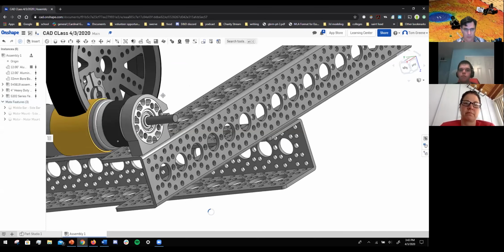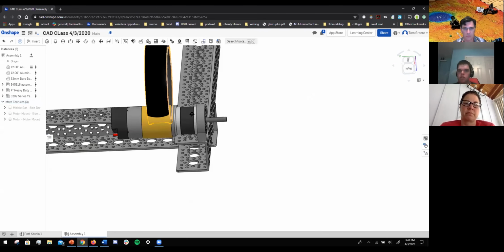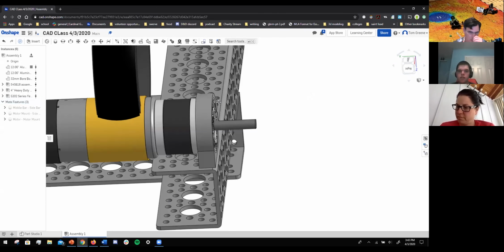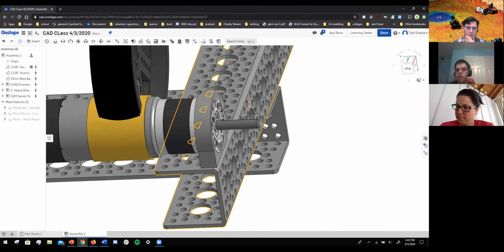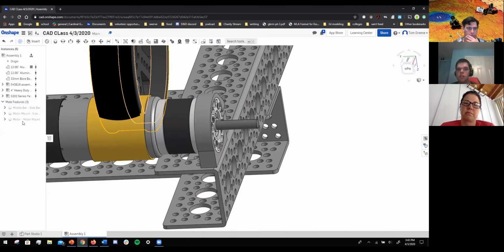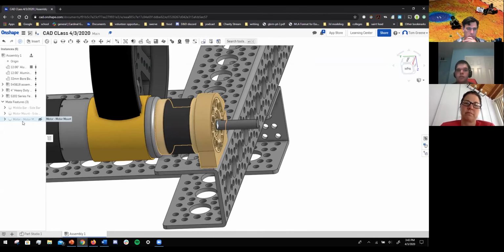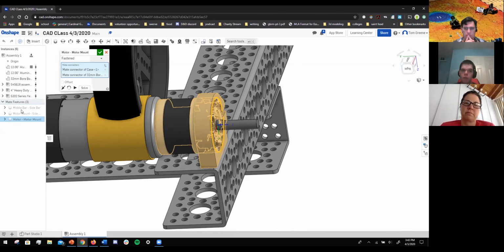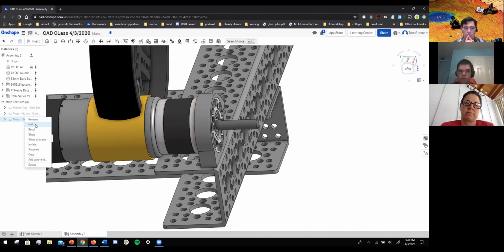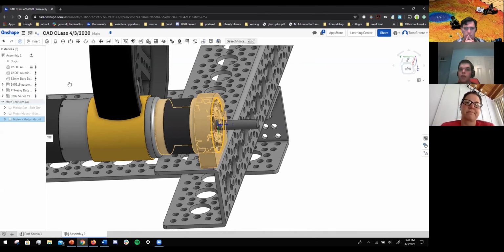So actually, I might not want this motor to be all the way against the face of this. Might want it to be sticking out a little bit just for stability. So to do that, I'm going to use what's called an offset. So I'm going to edit this mate either by double clicking or by right clicking and hitting edit. So to make an offset, you see at the bottom here, it has the offset checkbox.